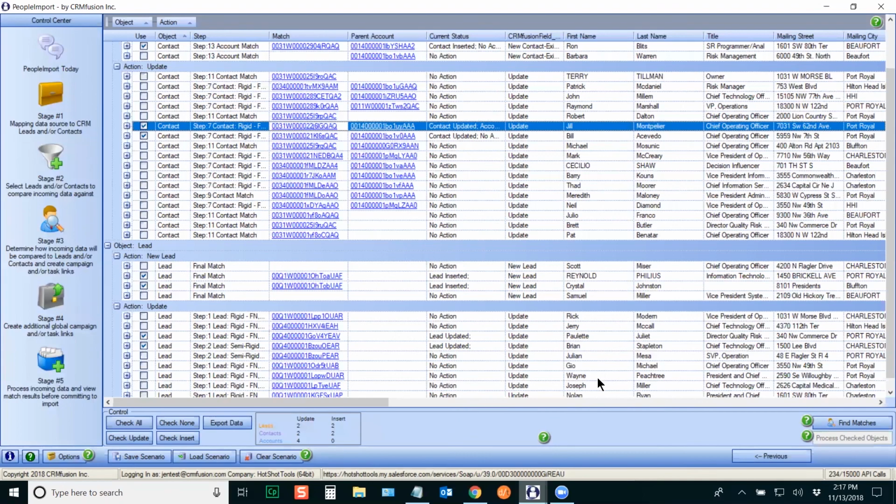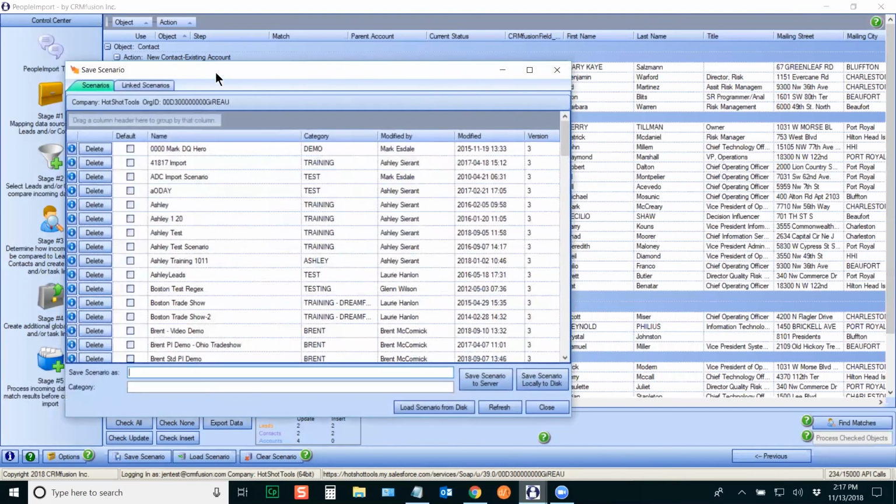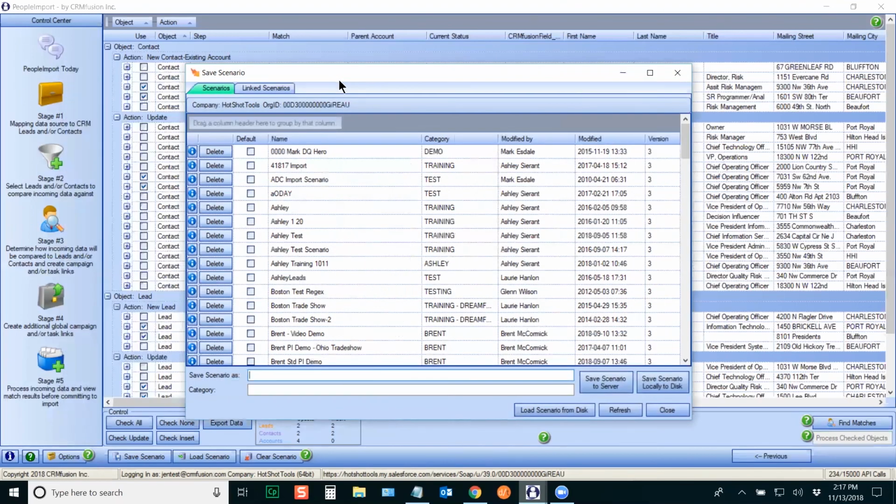Okay. If I run this scenario a lot and I want to save it because I don't want to have to build out those match steps all the time, I can save this scenario. So bottom left, I can click Save Scenario. Okay. PeopleImport works differently than Demand Tools. Demand Tools saves scenarios directly on your PC. Okay.